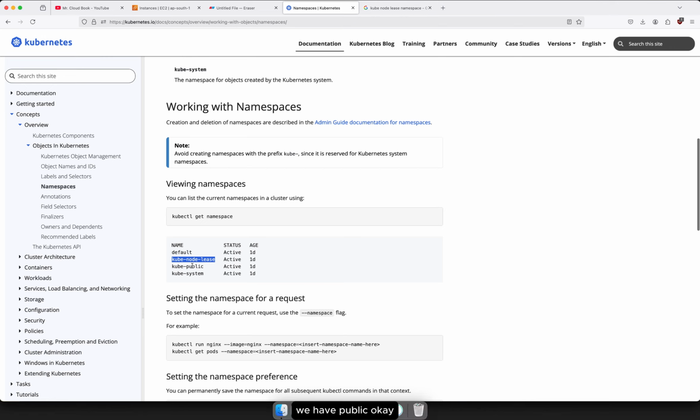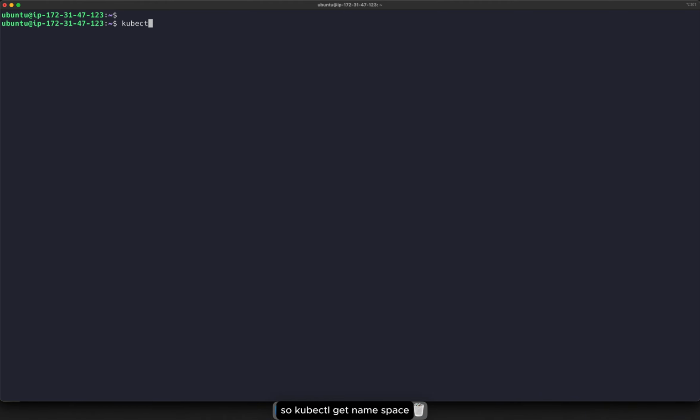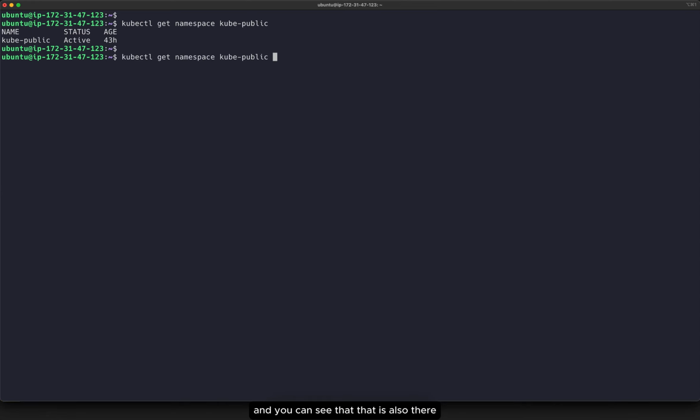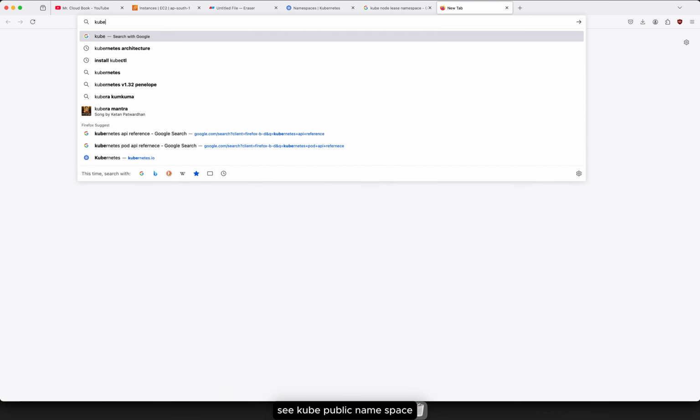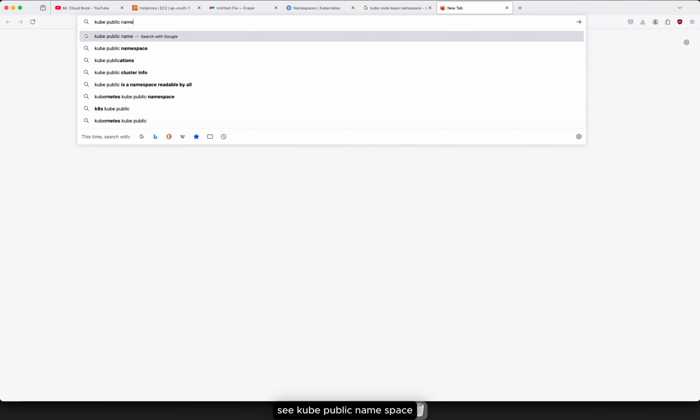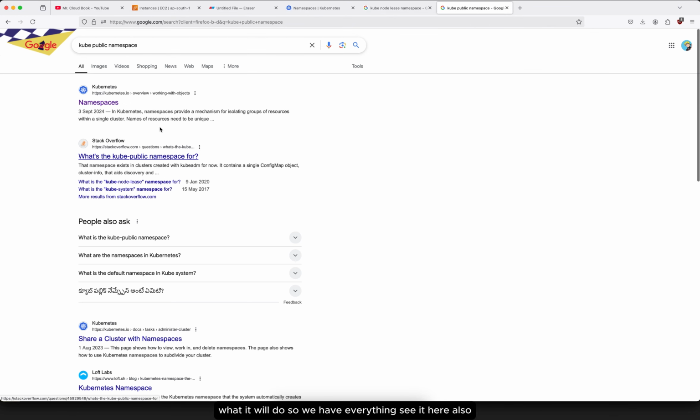What is the next namespace we have? kube-public. So kubectl get namespace, kube-public, enter, and you can see that it is also there. Now I will use pods here. kubectl get pods --namespace equals, enter. Nothing is provided here. So kubectl get pods in the kube-public namespace. You can see it here also.